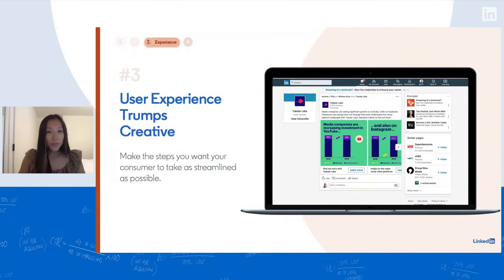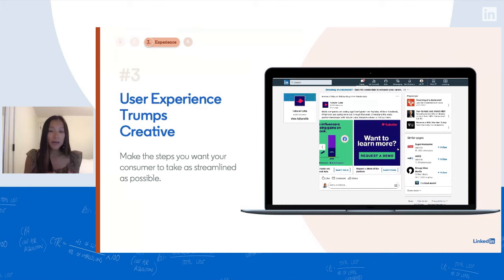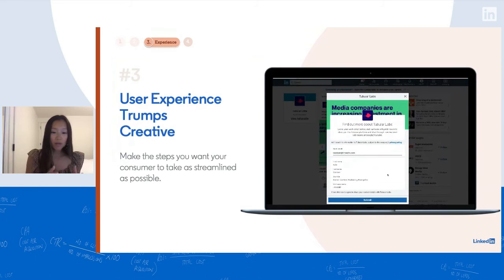And then the third point is around user experience. I actually saw a post in the feed about getting clicks and not downloads, and I would encourage you to look at what your user experience and flow is, making sure the steps you want your customers to take are as streamlined as possible. You can have the best creative, and people can click through, but if what they're getting on the lead gen form or the landing page you're driving to isn't consistent, then you're going to have a lot of drop off there.